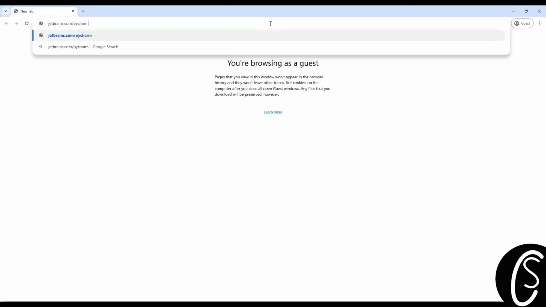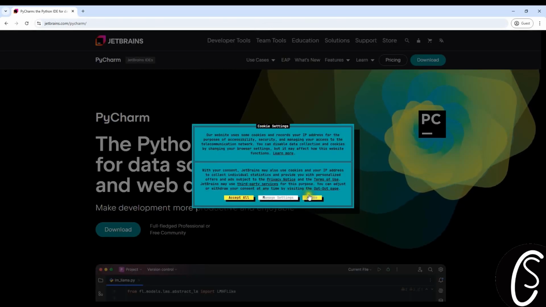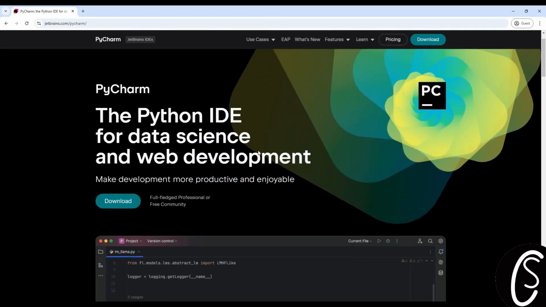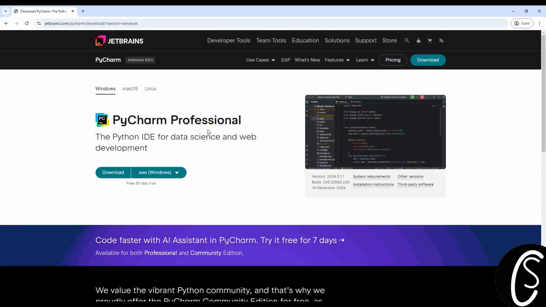Now let's install PyCharm to create and run Python scripts. This will be the IDE where we will learn Python coding. Visit jetbrains.com/pycharm. Download the community edition. It's free and perfect for beginners.